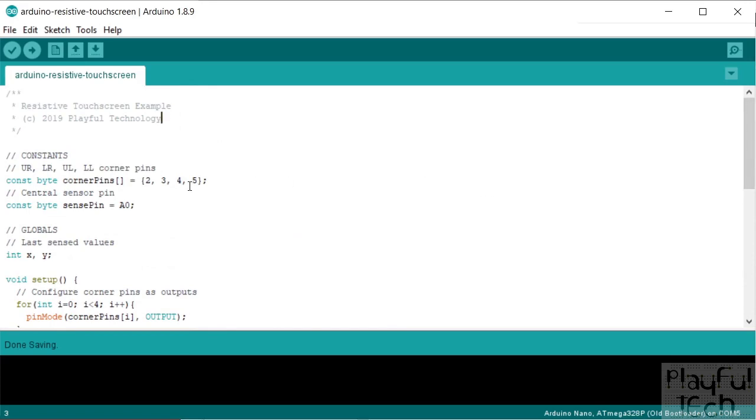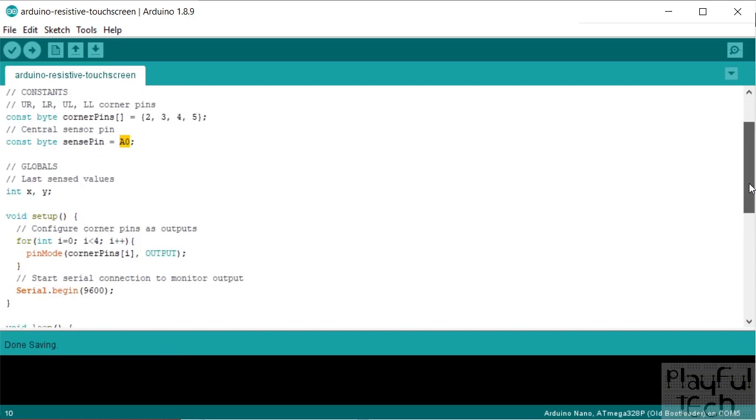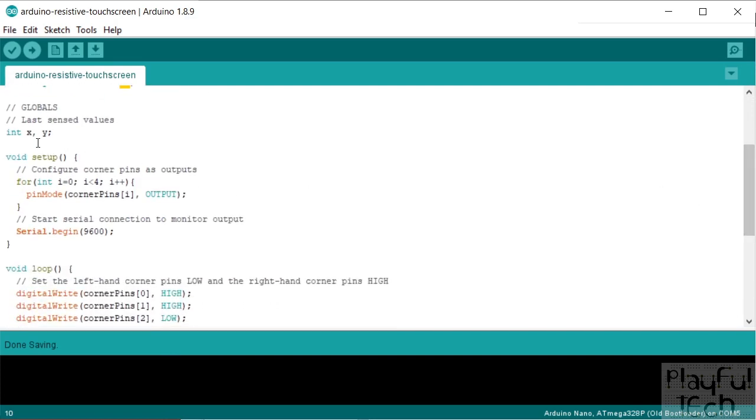We just declare those pins which I showed in the wiring diagram, so these are constants. We've got 2, 3, 4 and 5, they're going to be the digital output pins, and we've got A0 being the analog input pin. We then just define 2 global variables, which are going to be X and Y. I've made them global so that even though they're set in the loop function, they could be accessed by another function outside of it if you want to in the future.